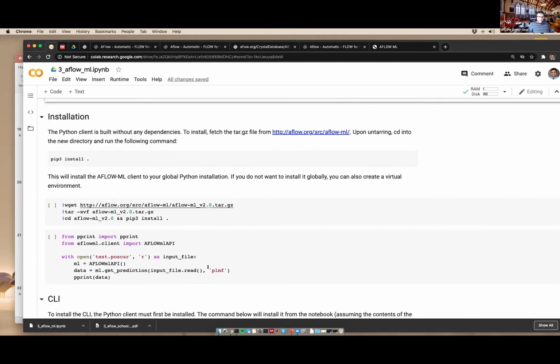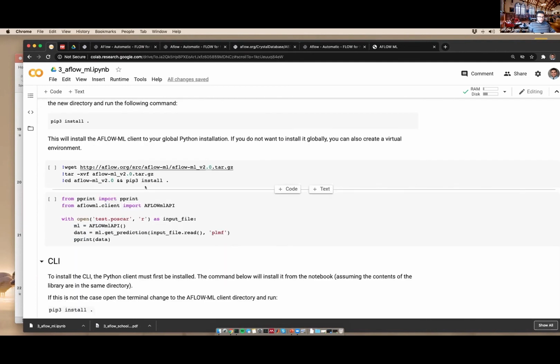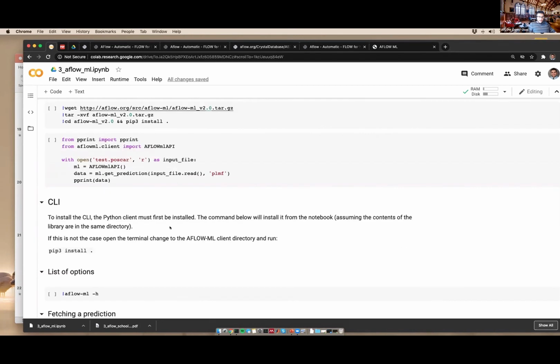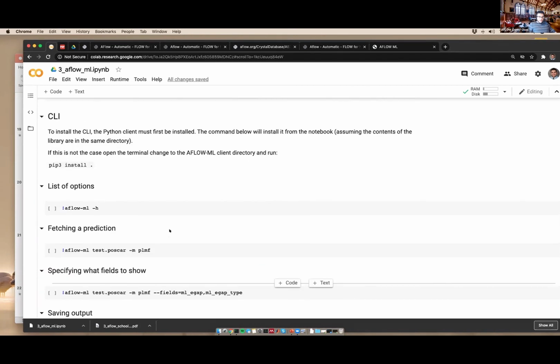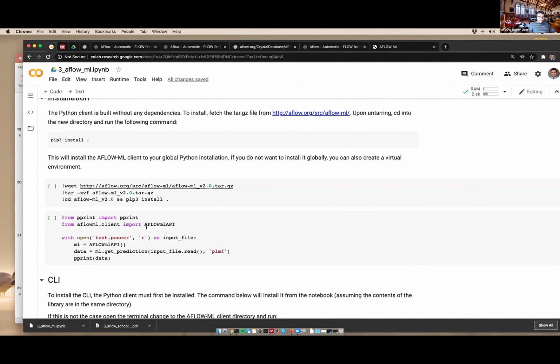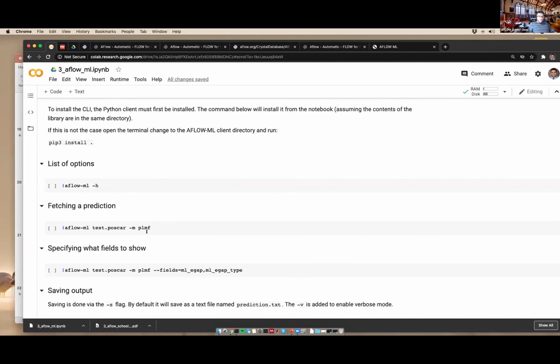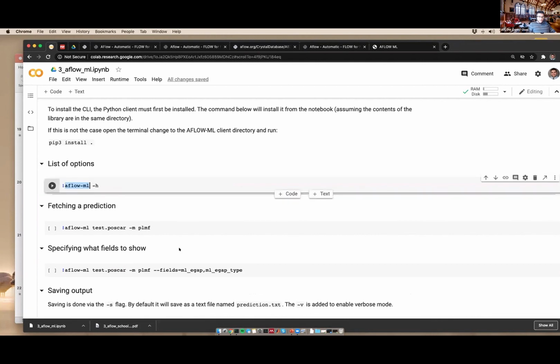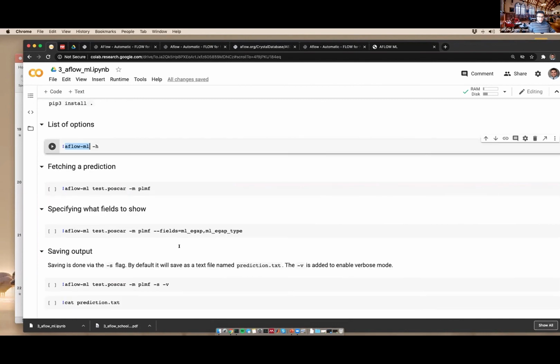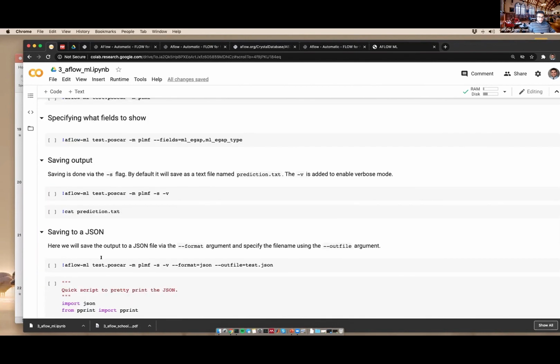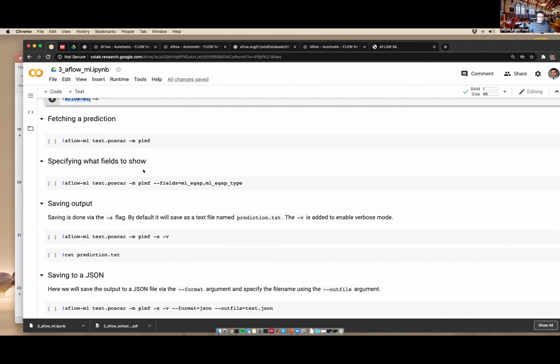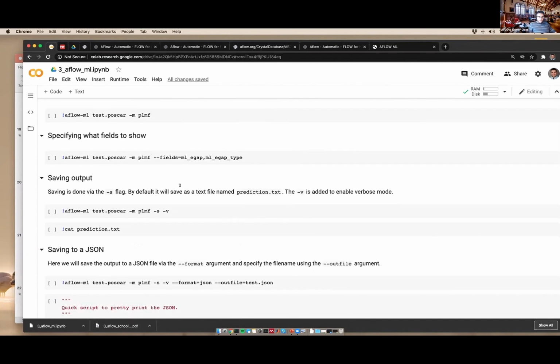Okay. And there are no exercises. You just have to run the cells to see what happens. But it'll actually give you a way to interact with it inside of Python. And then there's also, if you want to run it from the terminal, a binary that gets downloaded called AFLOW-ML. And there are some nice ways to interact with it from the terminal. We give you a bunch of different options for how to interact with it and how to get your results very quickly.